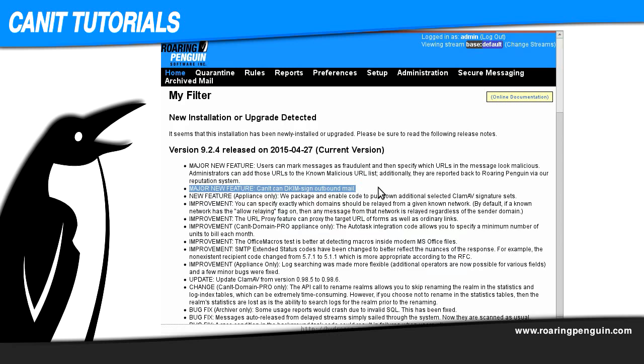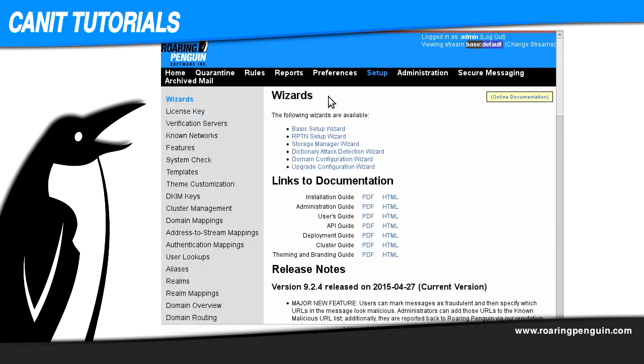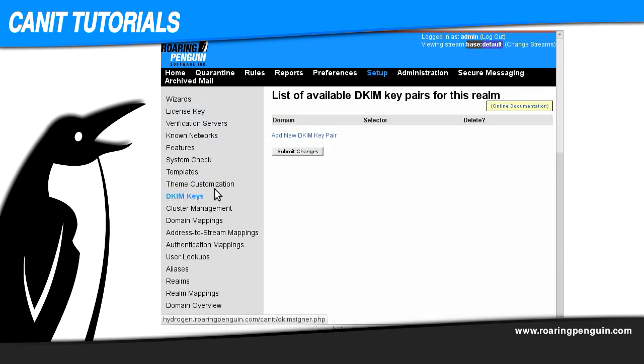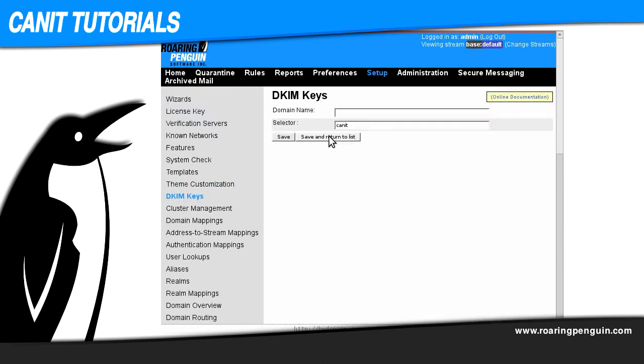After your request is completed, or if you already use CanIt to filter your outbound email, here's what you need to do. First, go to Setup and then DKIM Keys. Click the link to add a new DKIM key pair. Enter your domain name.